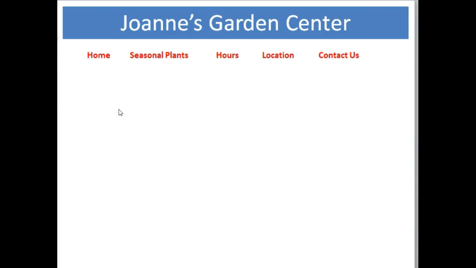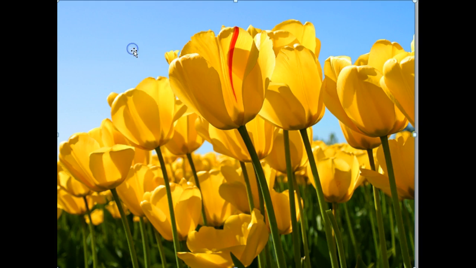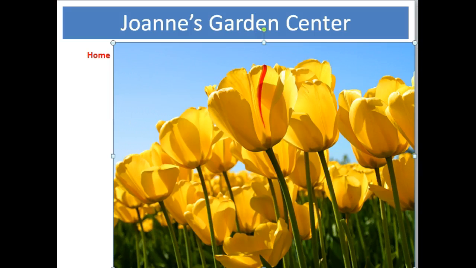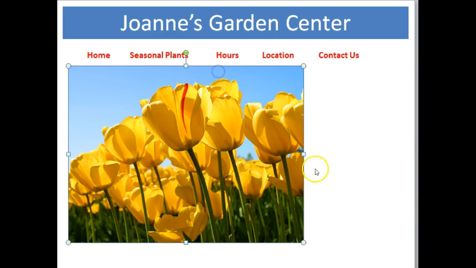So now I want to insert a photo. I want to put a picture of a plant, so I go back to Insert, Picture. Let's put tulips for the season, and you can see that when you put them in, it puts in a giant picture. So you're just going to have to size this yourself and move it around the site.